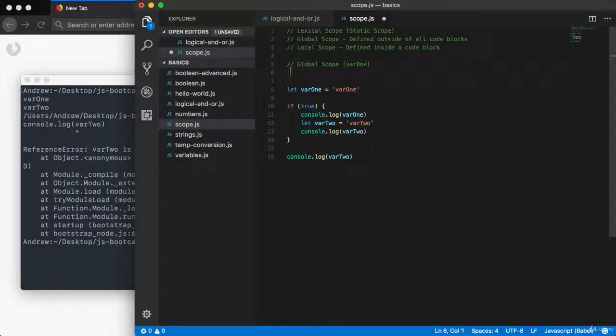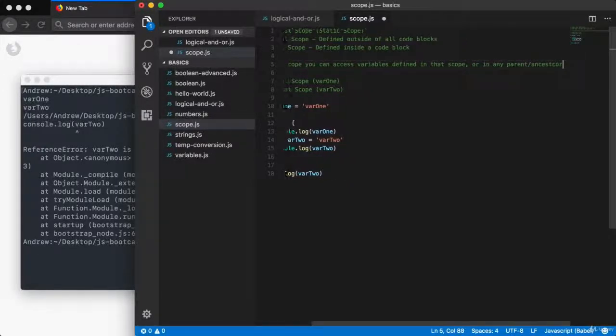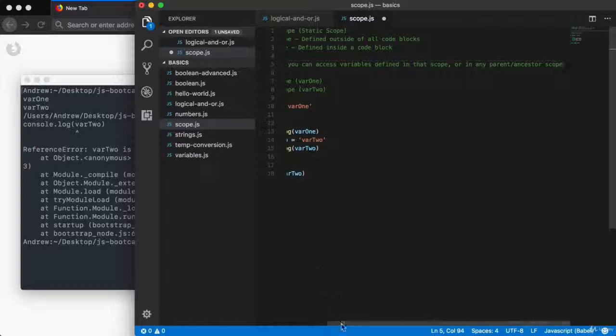Now on the next line, I'm going to indent 2 spaces, and we are going to talk about the one local scope we have. This local scope has a single variable, var2. So this would be the scope diagram for the script we have down below. Here's the one rule that's going to put all of this together. In a scope, you can access variables defined in that scope or in any parent/ancestor scope.